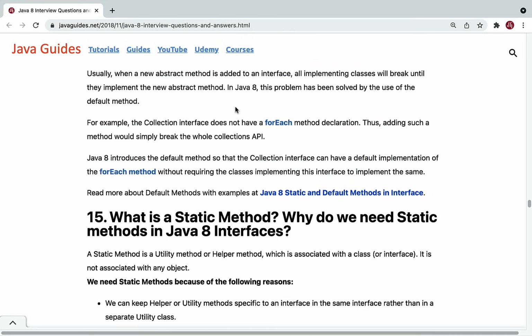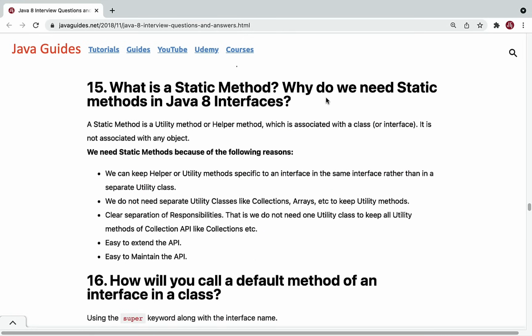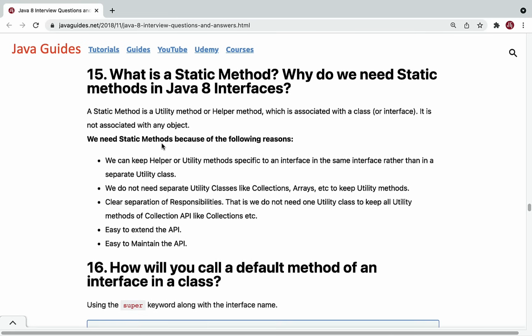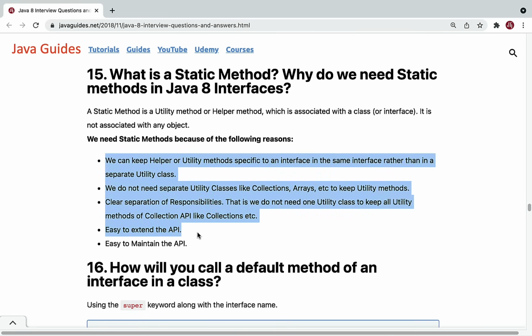Okay, great. The next question is, what is a static method? Why do we need static methods in Java 8 interfaces? Well, as we know, static methods are utility methods or helper methods which are associated with a class or interface. They are not associated with any object, right? So basically static methods are class level methods, right? Not object level. And we need static methods because of these few reasons.